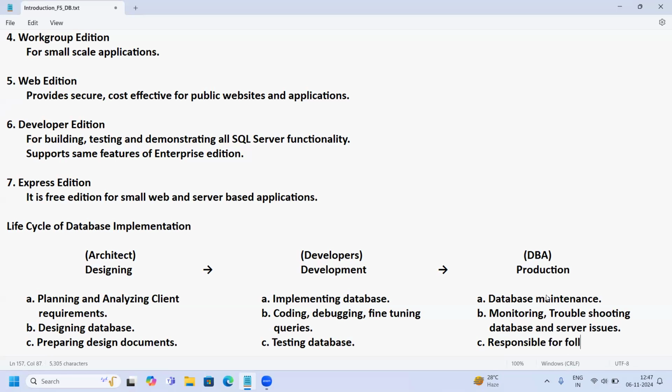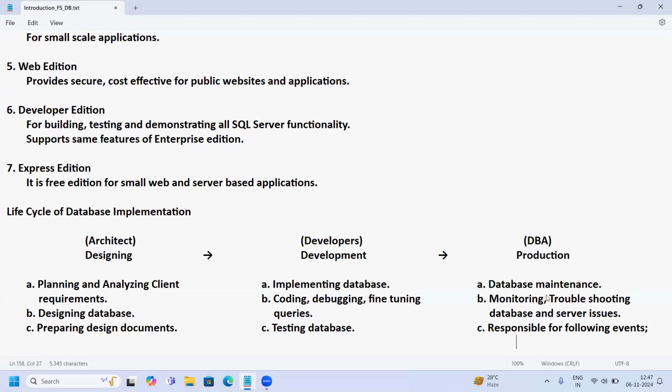Responsible even for the following events. What events? Oh, let me make a big list actually. I will list some of them.